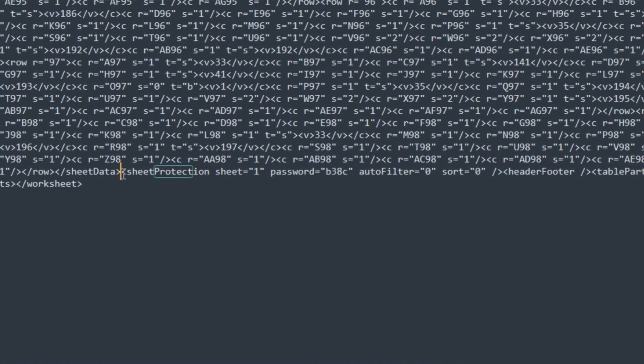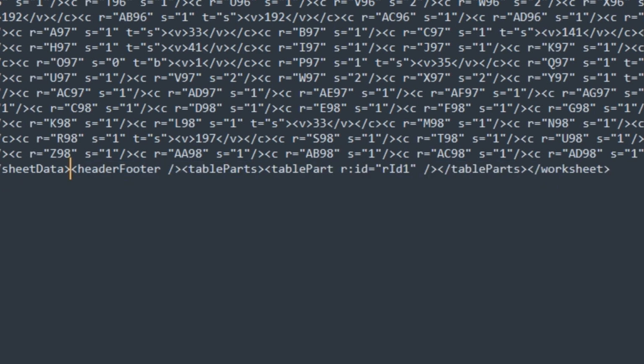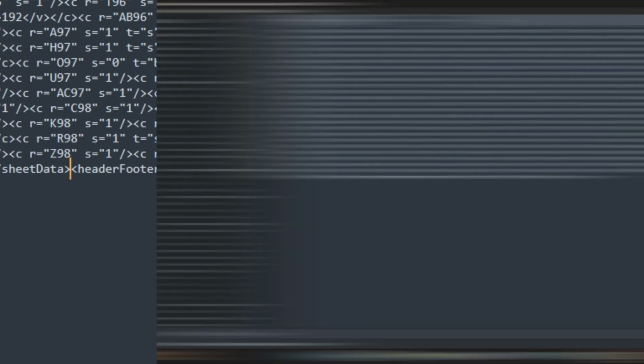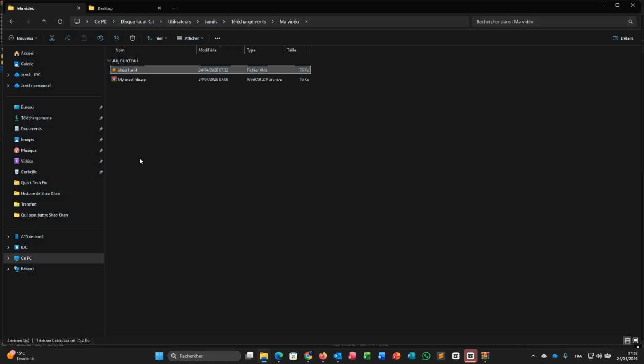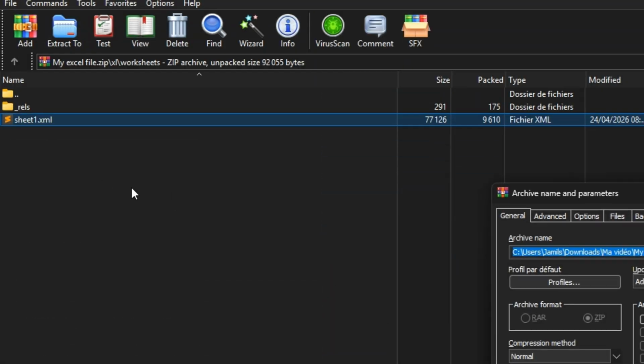It's at the end. So in order to remove that Excel protection with the password, you need to erase or remove this tag. Okay, here, right here, with the new version, sheetProtection tag. This one. Okay, you remove it, you save, and for the change to take effect, you will have to erase it. So you drag and drop to your zip file, and you erase the previous one. You press OK, and it's all set.